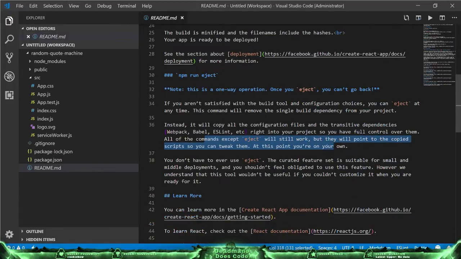At this point you're on your own. It sounds like we need to eject, then we won't have all these files, I feel like. You don't have to ever use eject. The curated feature set is suitable for small and middle deployments.